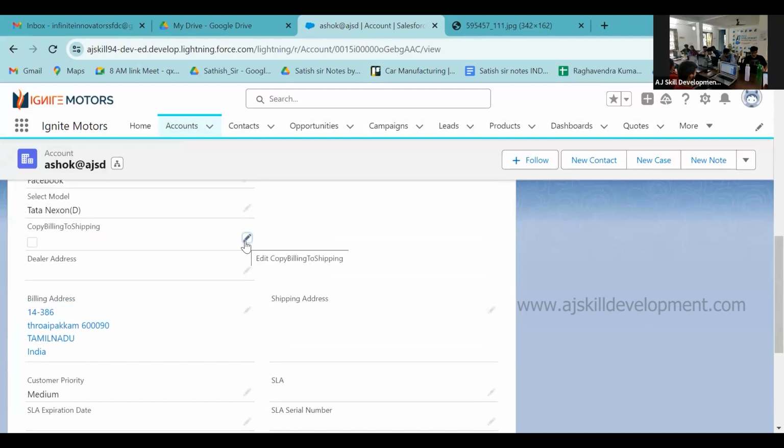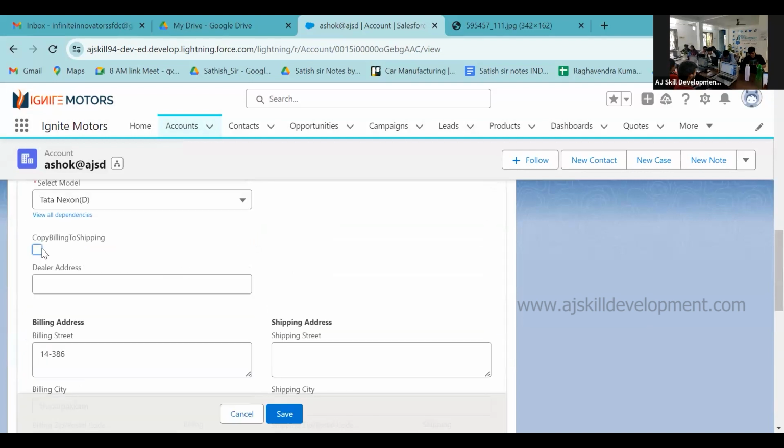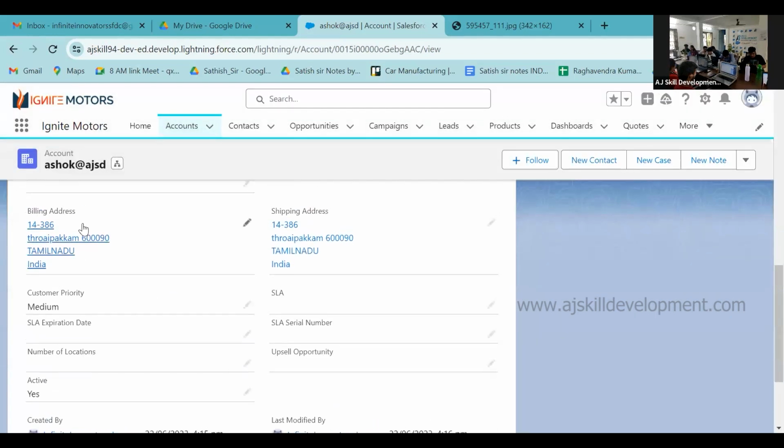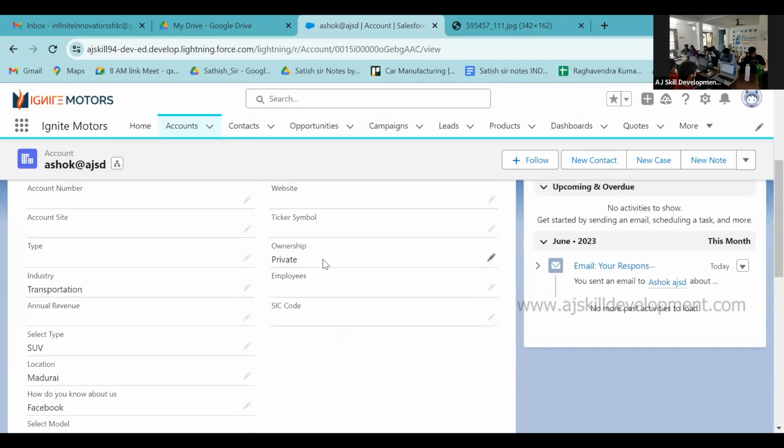Here you can see the custom field, which is a checkbox. Whenever we enable it and click on save, whatever billing address fields are entered here will be copied to the shipping address fields. We have done this also through automation.